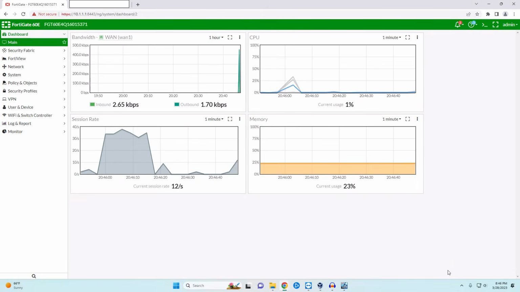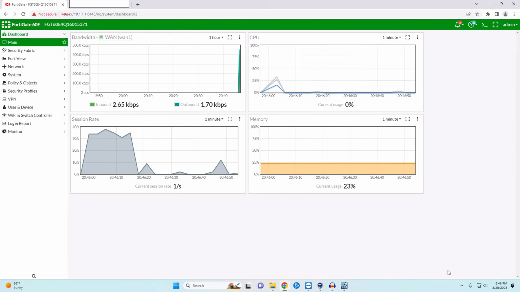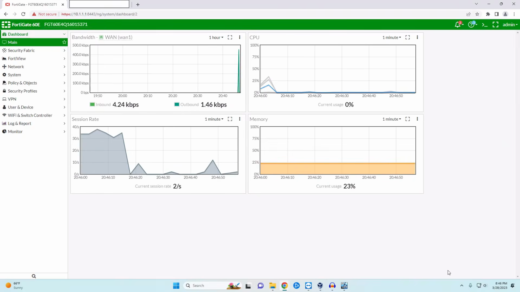My name is Casey, and today we're going to be continuing our setup of a Fortigate Firewall. In this video, we're going to be connecting to an LDAP server, and we're going to be doing that so that we can authenticate our logins through Active Directory.